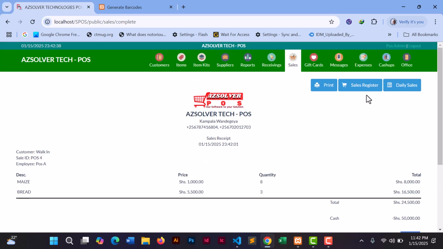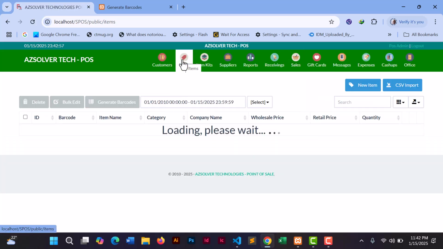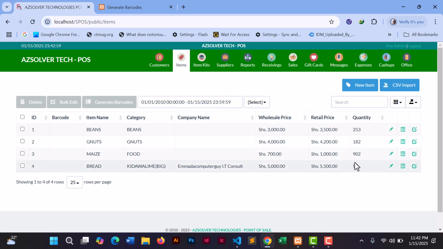Now you can say sale register, daily sales. You click on that sale register, then you see what happens next. You come back to your normal page. Let us look at our stock. We still have our products which we had put last time, and they are decreasing. Exactly, you can see they are decreasing.